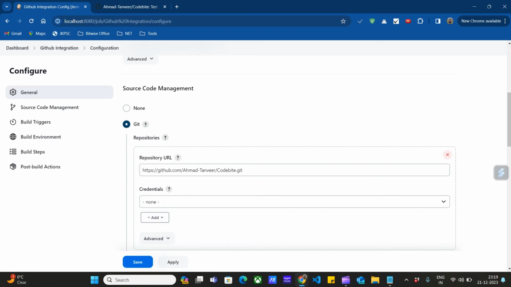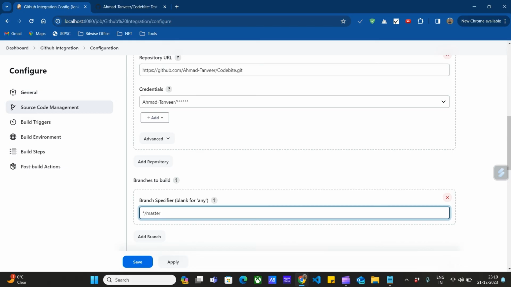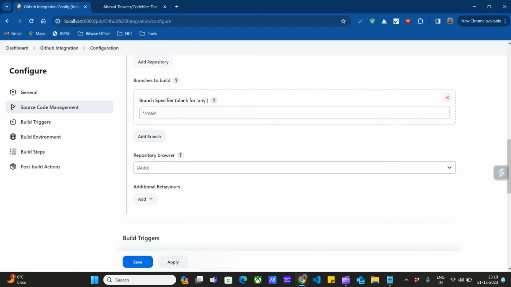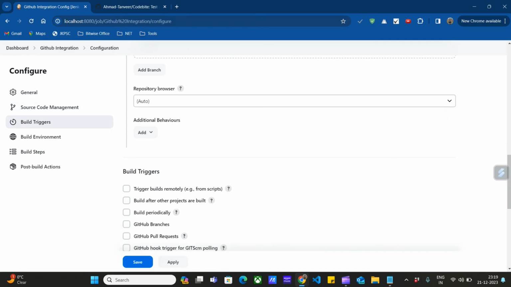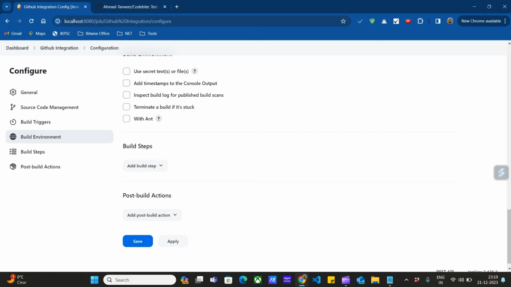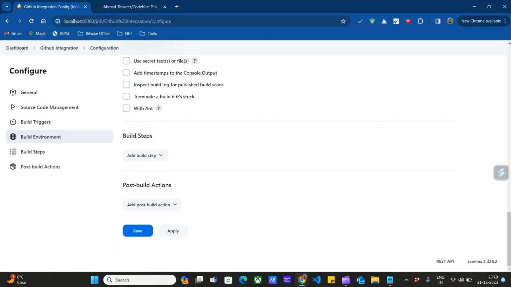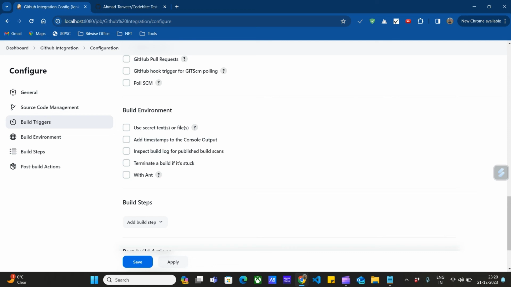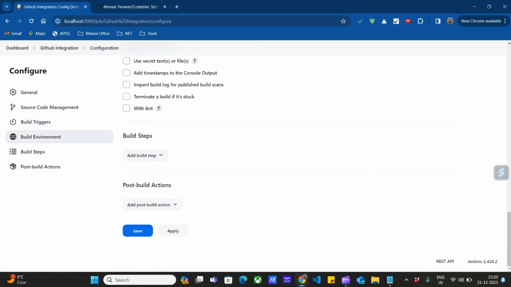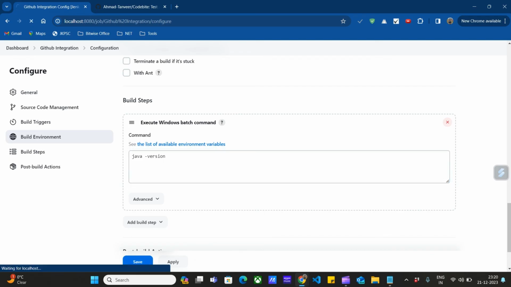Then we have to choose the credentials. As I already told you how to add credentials, I will add my GitHub credentials here. After this, we have to choose the branch. I have only one branch, that's main. After choosing the branch, we can also add some build triggers and build environment settings, but we have discussed these settings already in the previous video. I'm not going to discuss these settings again here. Now we can have some post build actions also. After performing all those actions, we can save this task here.